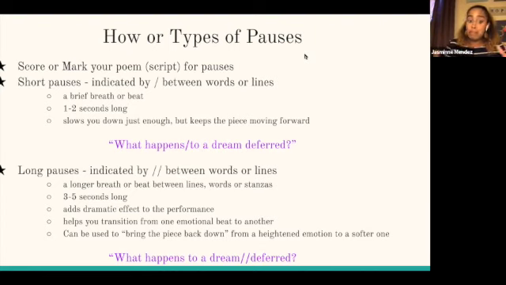It may be longer than 5 seconds, but if you're being timed for this performance, you want to use your time wisely. So again, 3 to 5 seconds long adds dramatic effect and helps you transition from one emotional beat, one emotional area, to the next. If you're shifting intention or emotion, or if there's been a part in the poem where you're speaking really fast and energetic, with lots of emotion behind it, and then you need to come back down, you might take a longer pause there.